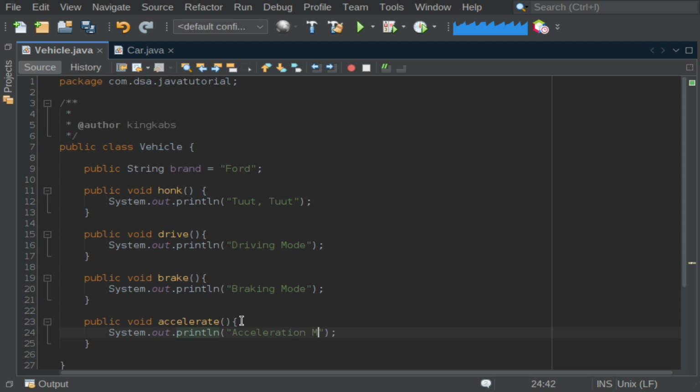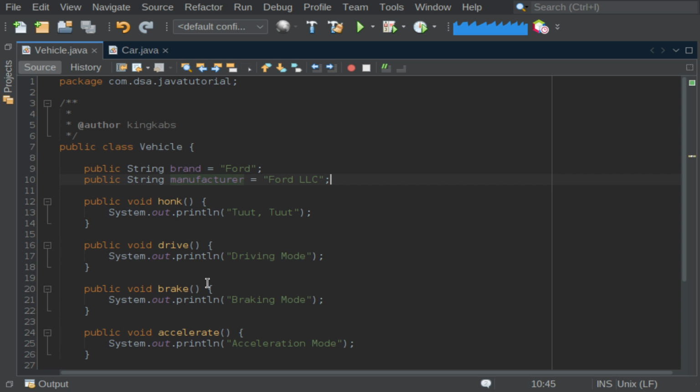Very good. So we have defined one attribute, brand. We can actually add another one. Let's say public String manufacturer, and we are going to say that the manufacturer is Ford LLC. So we have two attributes and actually four methods in this class, and we would like to reuse them in the car class.